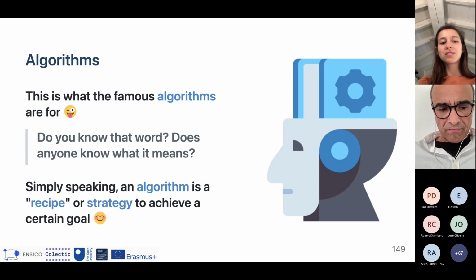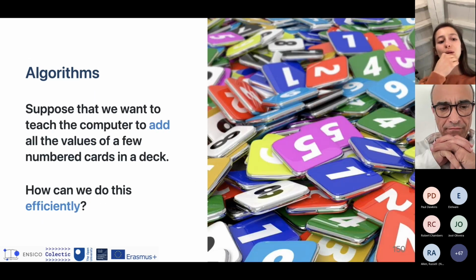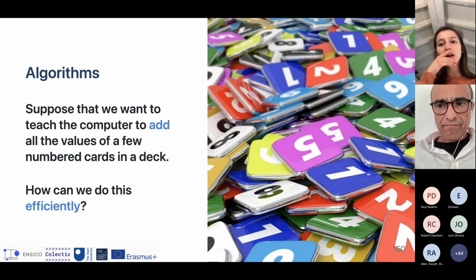An algorithm basically is a recipe or a strategy to achieve a certain goal. If you want to bake a cake, you follow a certain recipe. And if you want to win a game, you follow a certain strategy, okay? That's the intuitive idea of algorithms. So how are you going to teach the computer to add all the values of a few numbered cards in the deck? We have a list of numbers and we want an algorithm to do this efficiently. How can we do that?